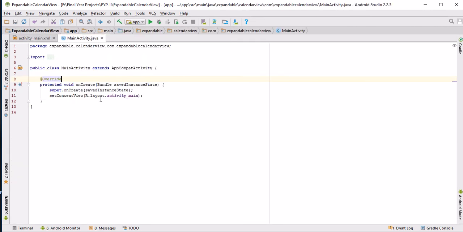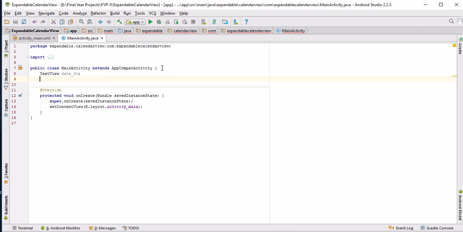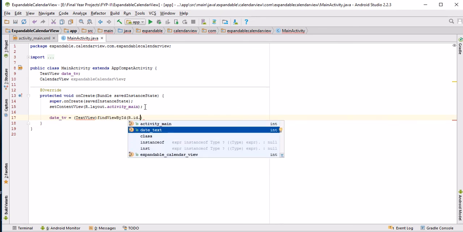Enough with the XML. Now in the main activity, I will define two variables, one text view, again date text, dateTV, and I will import the class by pressing Alt Enter. And for the calendar view, expandable calendar view, again I will import the class. Okay, now I will set these variables in accordance with the variables I have set in my layout file by using findViewById, R.id. and of course date text.